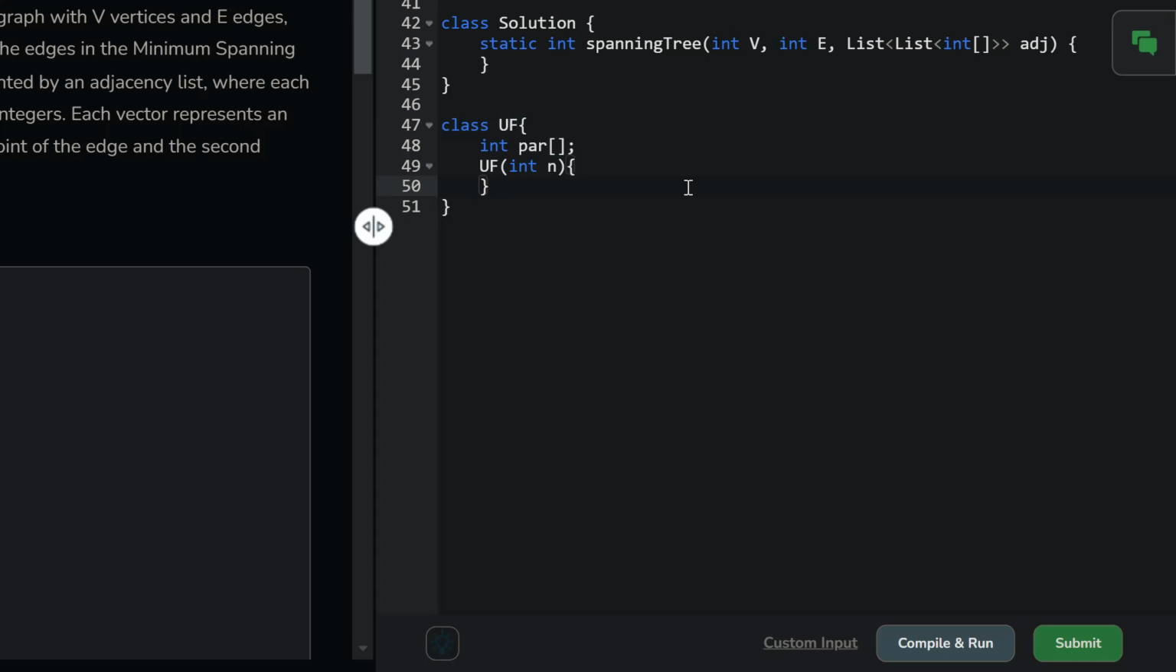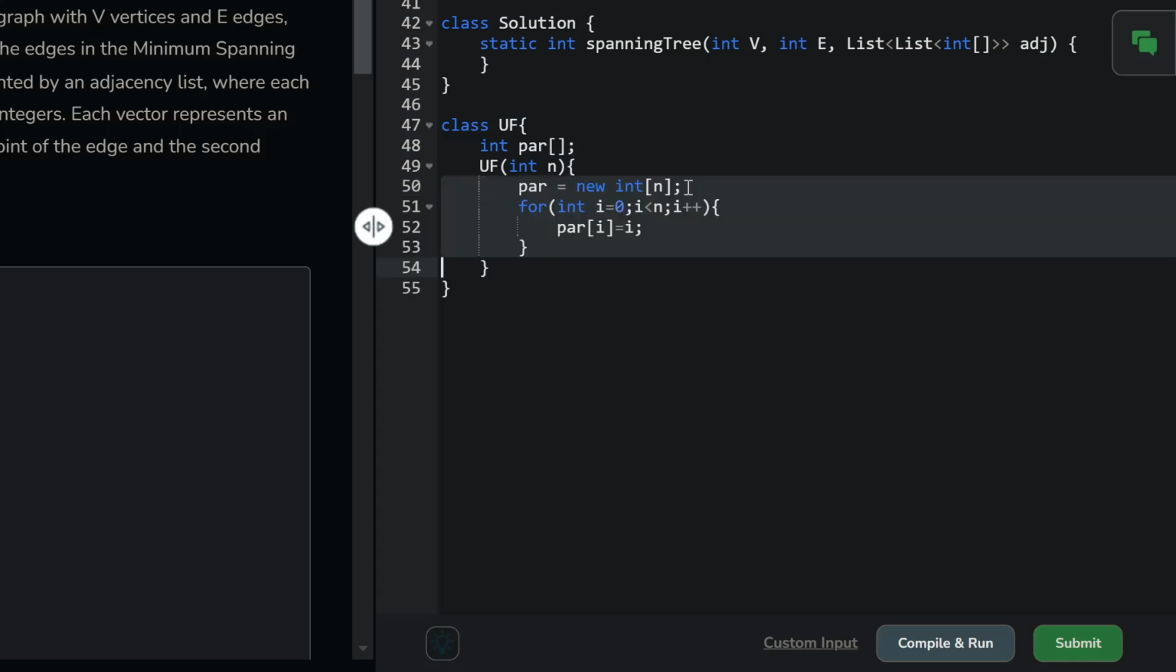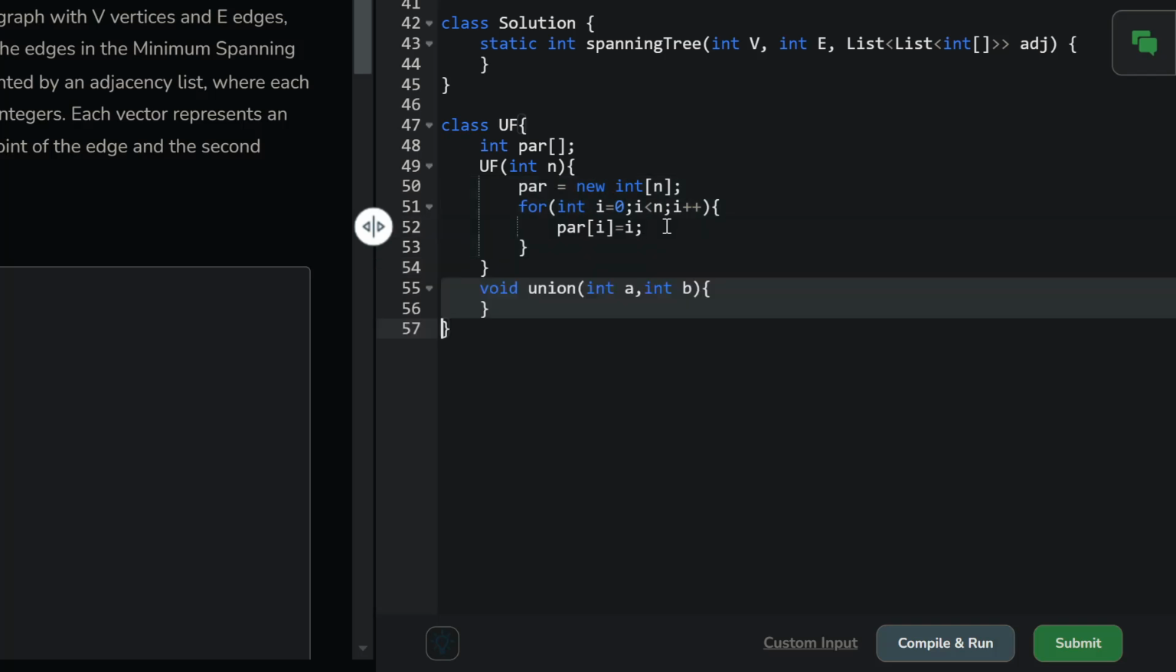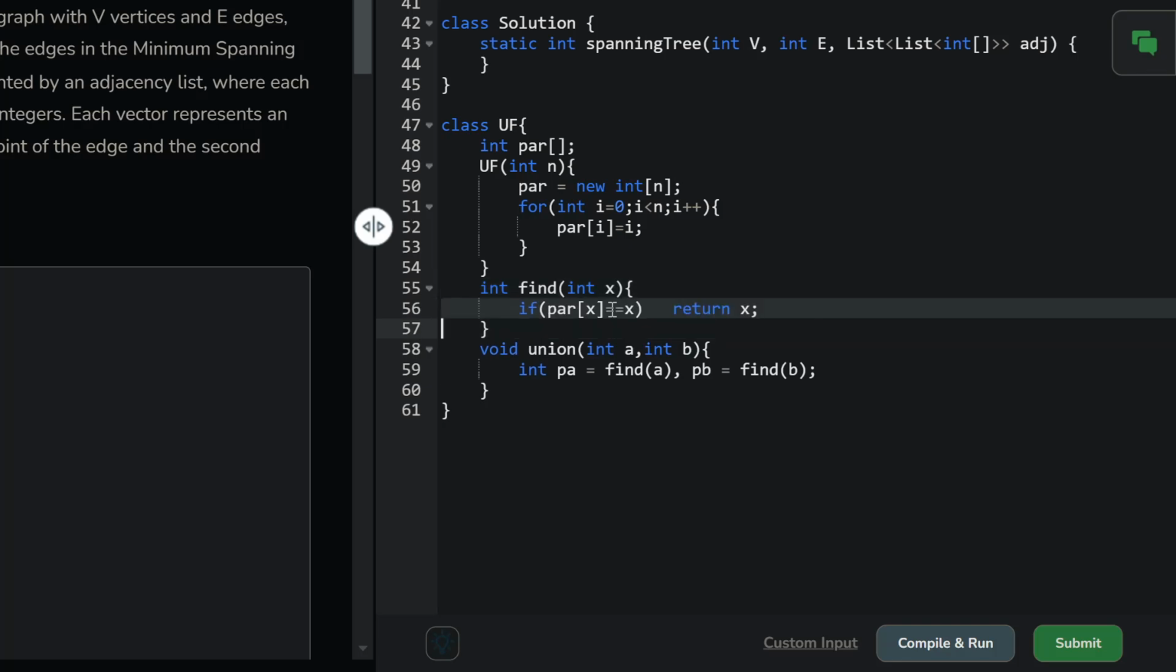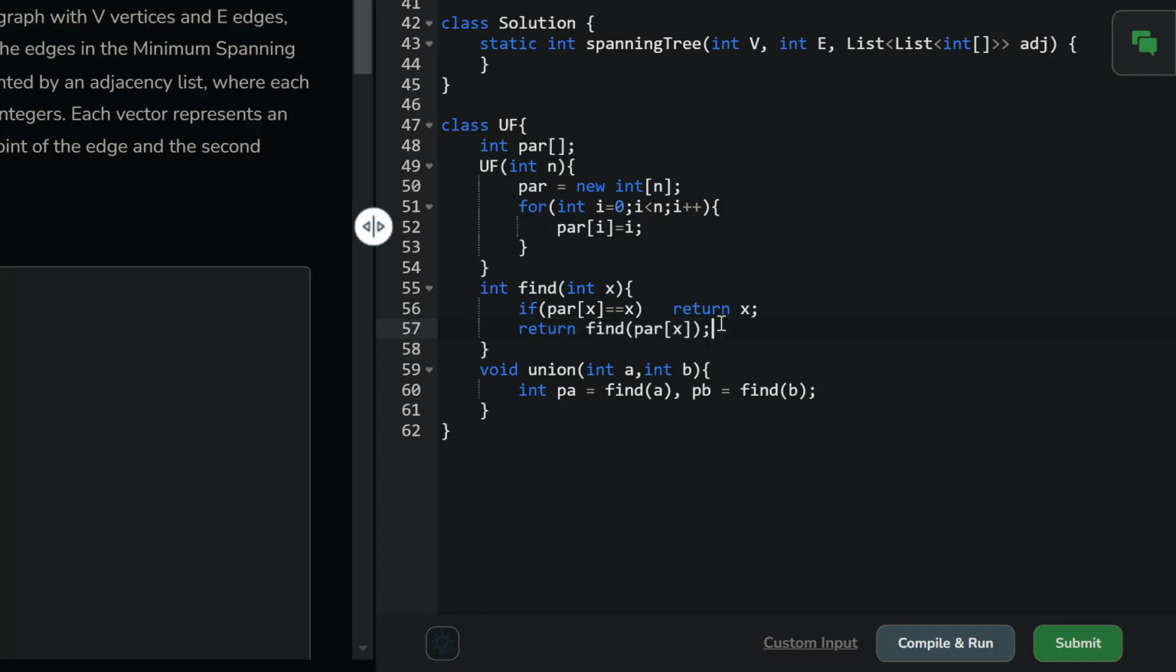We have union find, and inside this we have a parent array. Initially, every index is a parent of itself. Then in union, we are making a union of A and B, finding the parent of A and finding the parent of B. In the find function, if the current element is a parent of itself, it means this is the representative. So just return the representative, and otherwise call the recursive function with the parent.